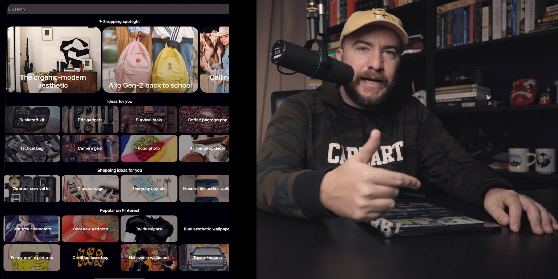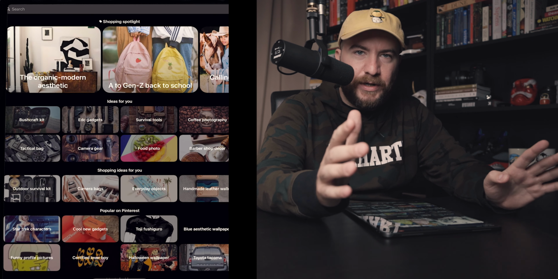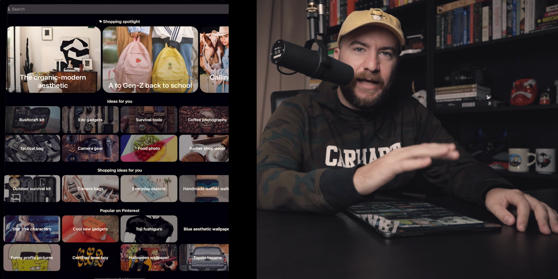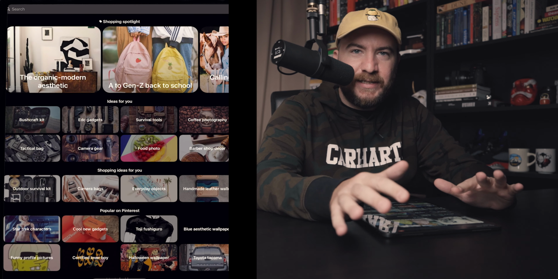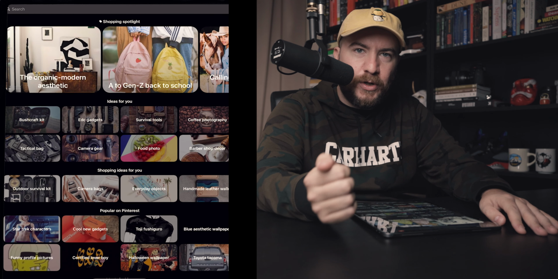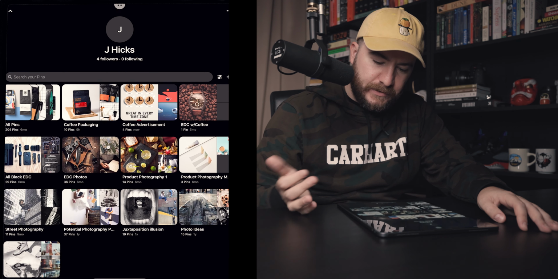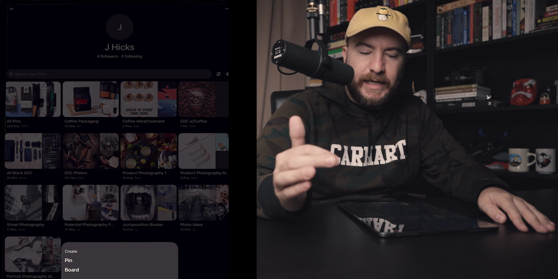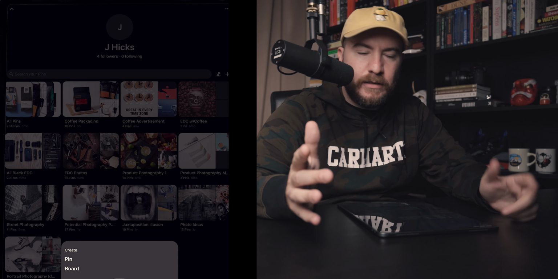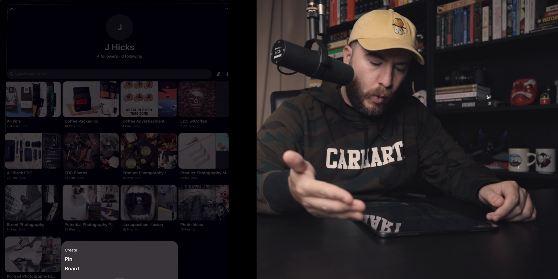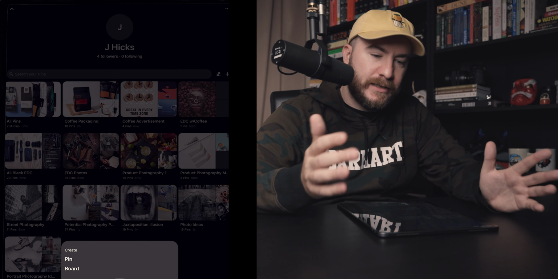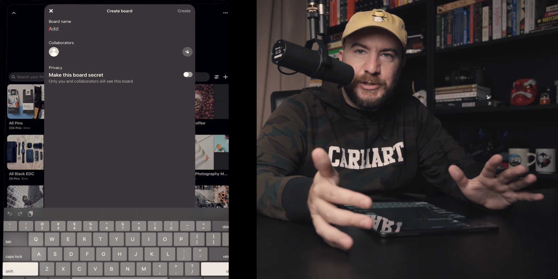So I'm going to use it on an iPad here to show you what it looks like. This is assuming you already have the app downloaded and an account created. So if you haven't done that, do that first, then we'll go through here and make a mood board. Press this little profile button, it'll take you to your profile. Press this plus icon, and then it'll give you the option to either pin something or to create a new board. For our purposes, we're going to press board, and then it allows you to name the board.